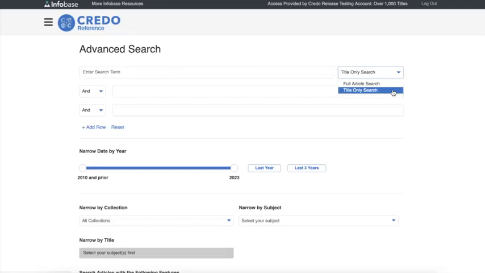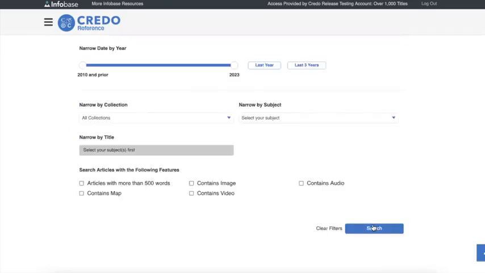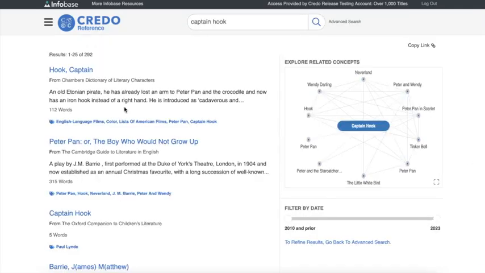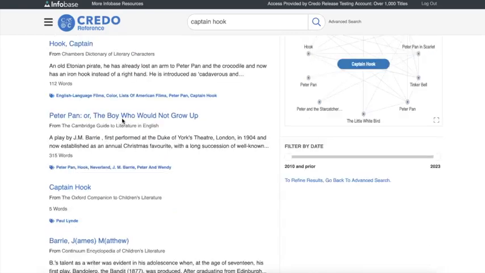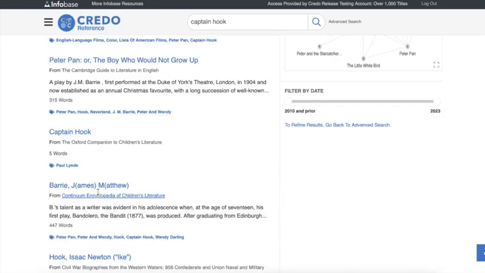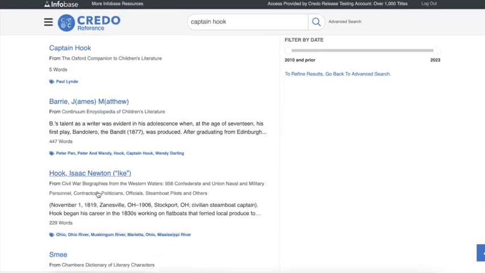So if I did a full text article search, basic search on Captain Hook, Captain Hook is from Peter Pan. When I search, I get some results that are named Captain Hook, and some of them named Peter Pan and J.M. Barrie, the author of Peter Pan.